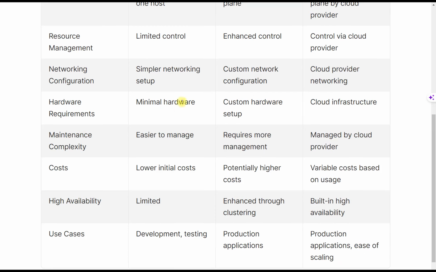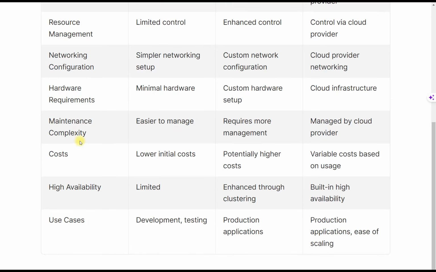Next is the hardware requirement. For the single host Kubernetes environment, very minimal hardware is needed in terms of configuration. But in multi-host, we can customize the hardware setup based on our application workload. In the cloud infrastructure, the hardware requirement is fulfilled by the cloud provider, so we do not need to worry much here. Next is maintenance complexity. In a single host, it's always easier to manage Kubernetes infrastructure, but multi-host requires more management, and in the cloud, the provider manages everything related to the controller. We just need to focus on the workload, as I mentioned.